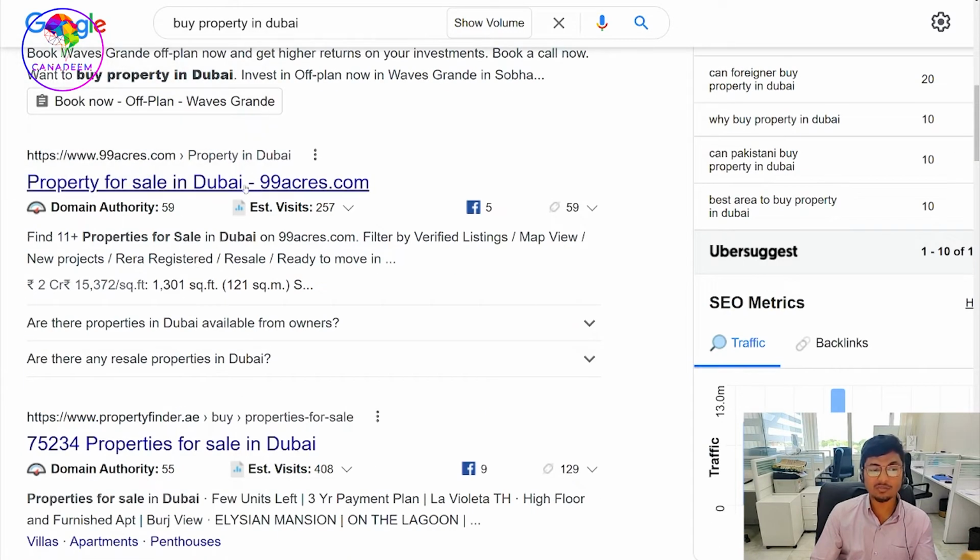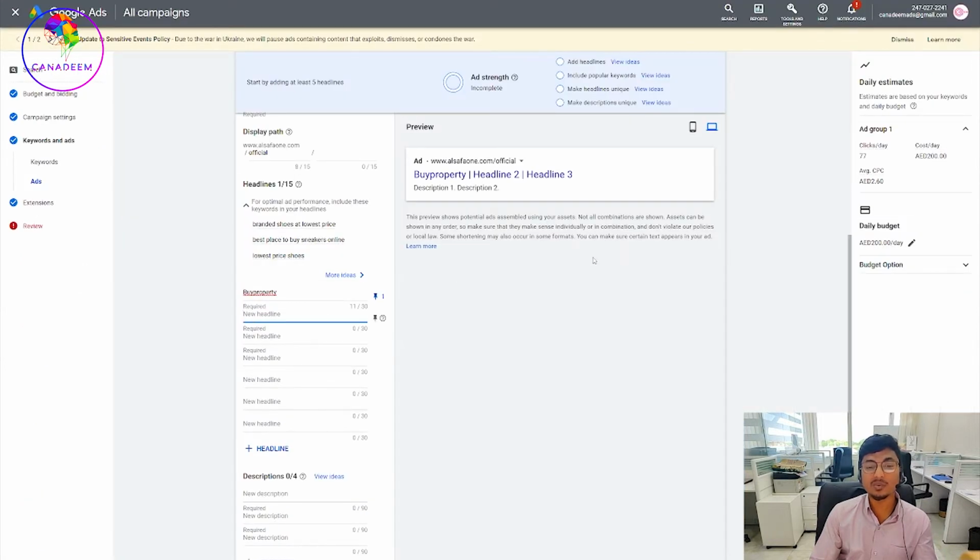Property for sale in Dubai, this is a good eye-catching title, the headline the person has used, property for sale in Dubai. So as per your requirements, you can keep any of them, okay, property sale in Dubai, something like that. Okay, so any 2 to 3 headlines you can use, or you can use more headlines.